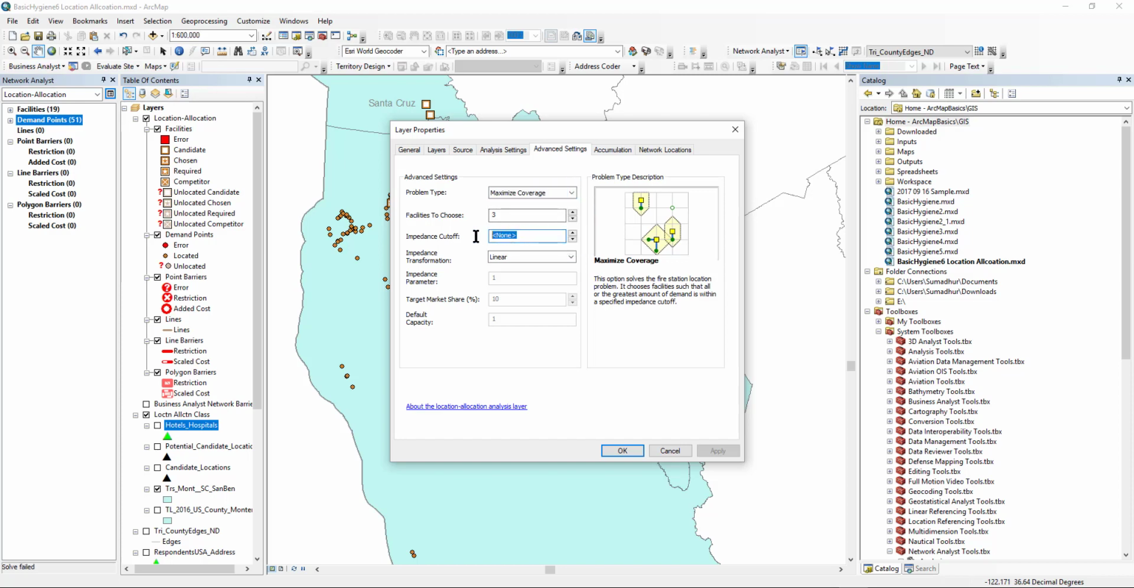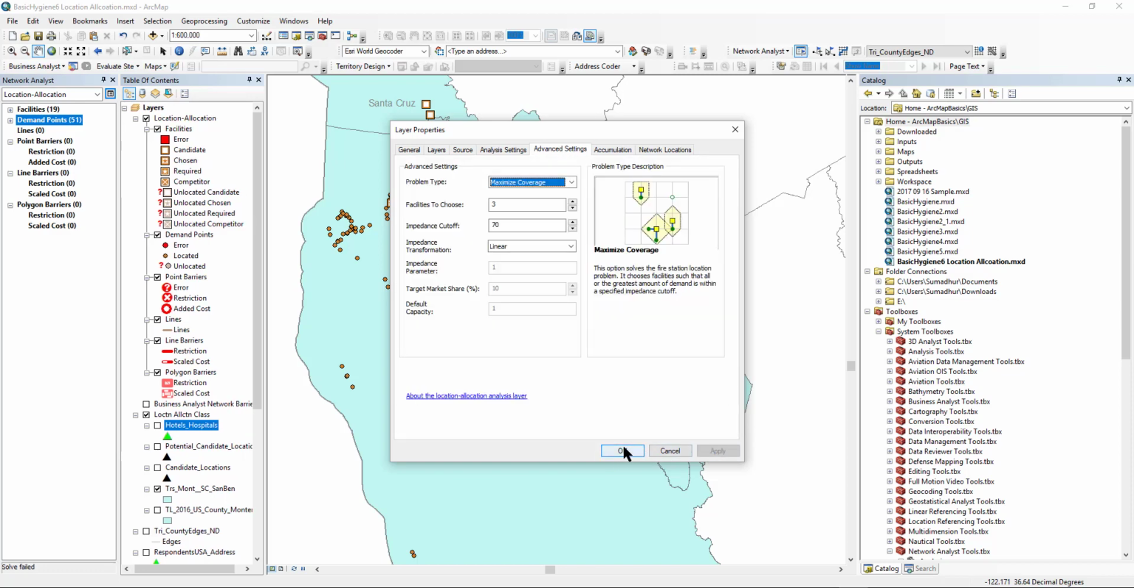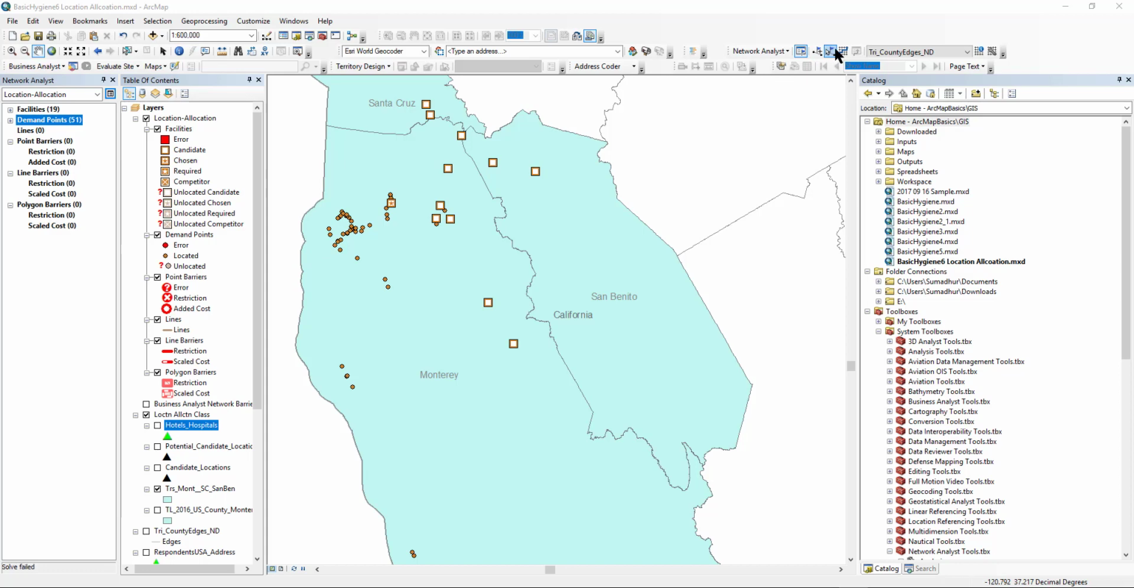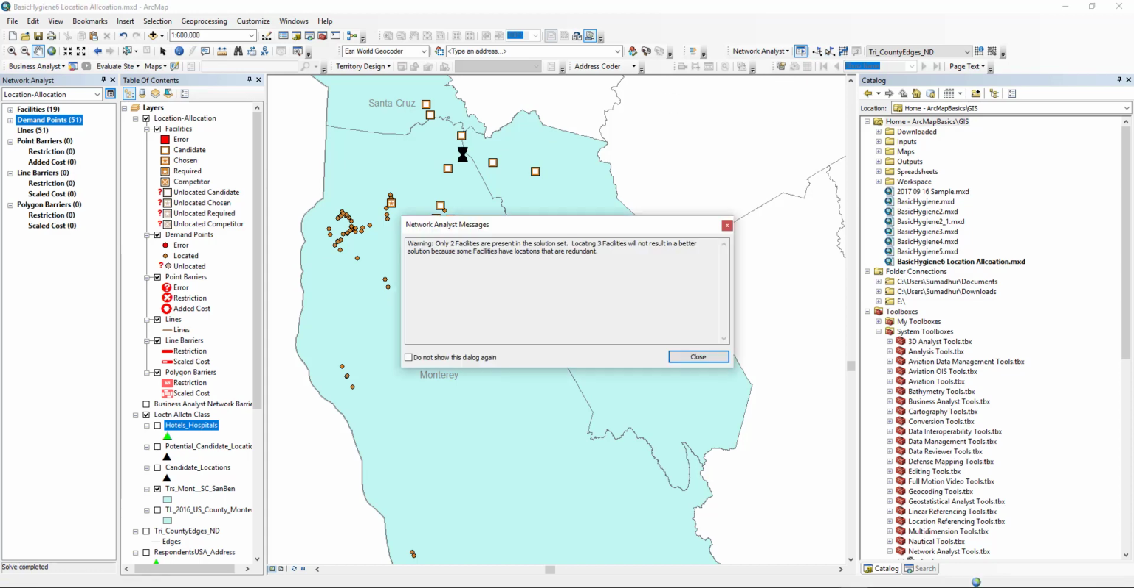For the impedance cutoff, let's say on average somebody drives at an average speed of 35 miles per hour, and I want to get from facilities to anywhere else within 2 hours. Target market share: I want to make at least 10% market share. Default capacity is 1, that's fine. Hit OK and try to solve it again.